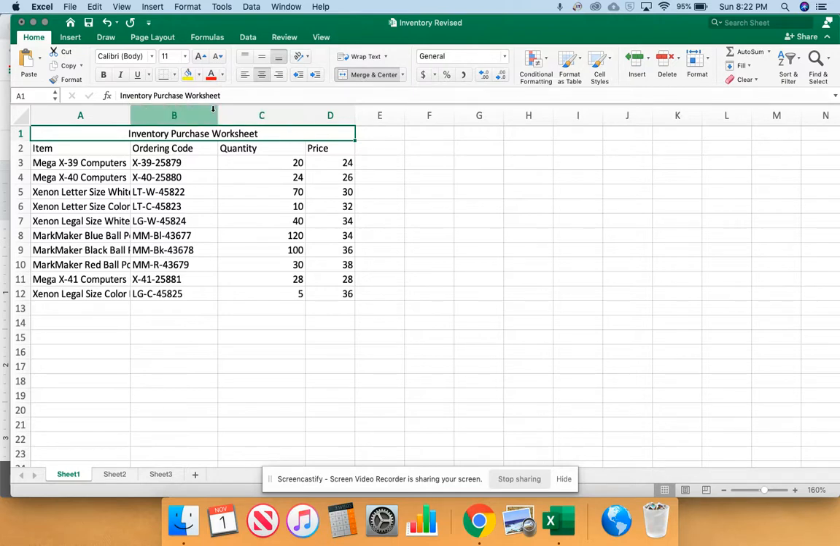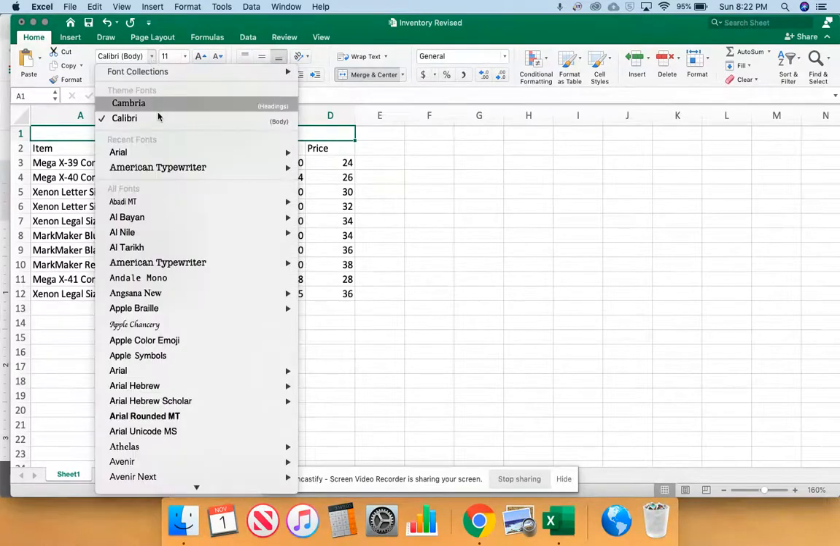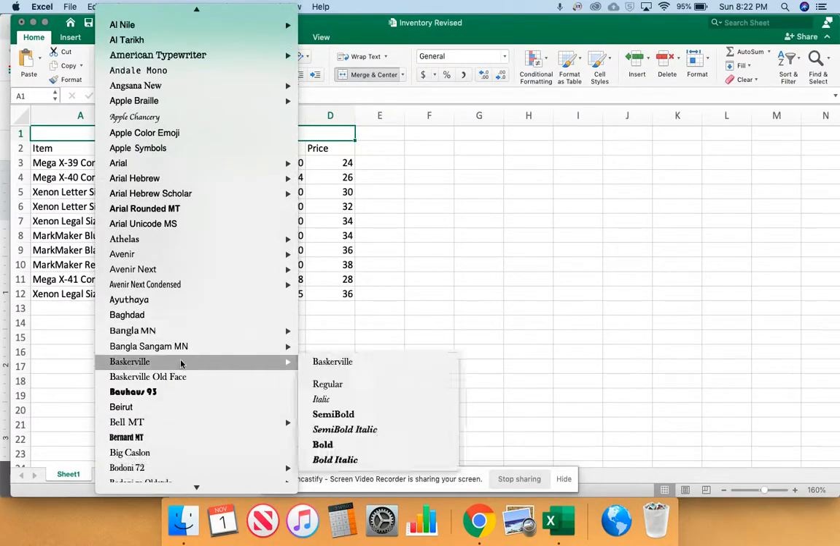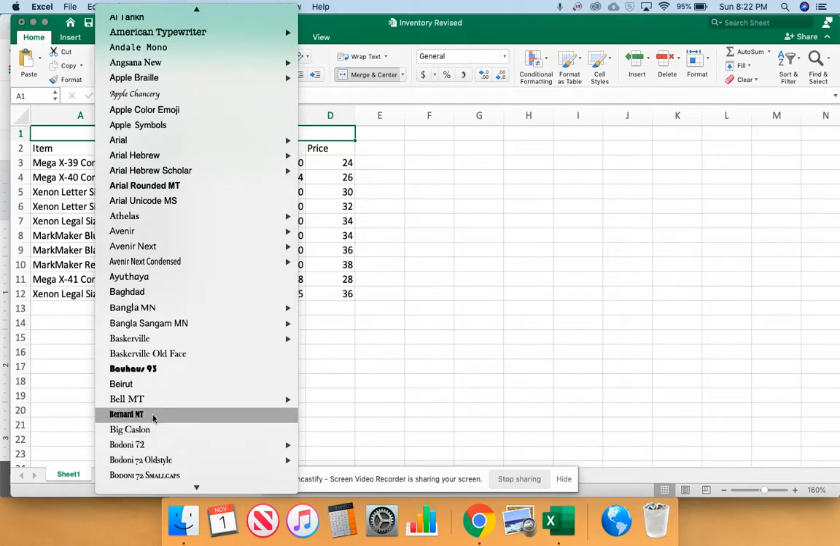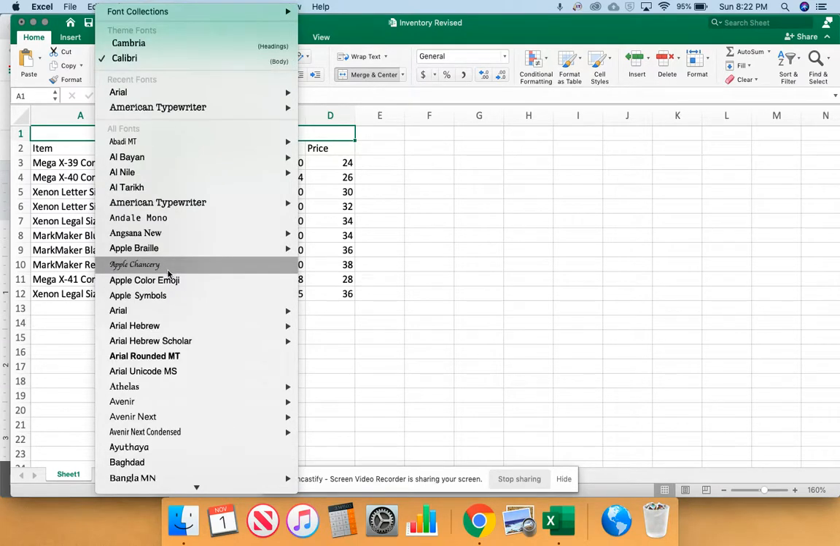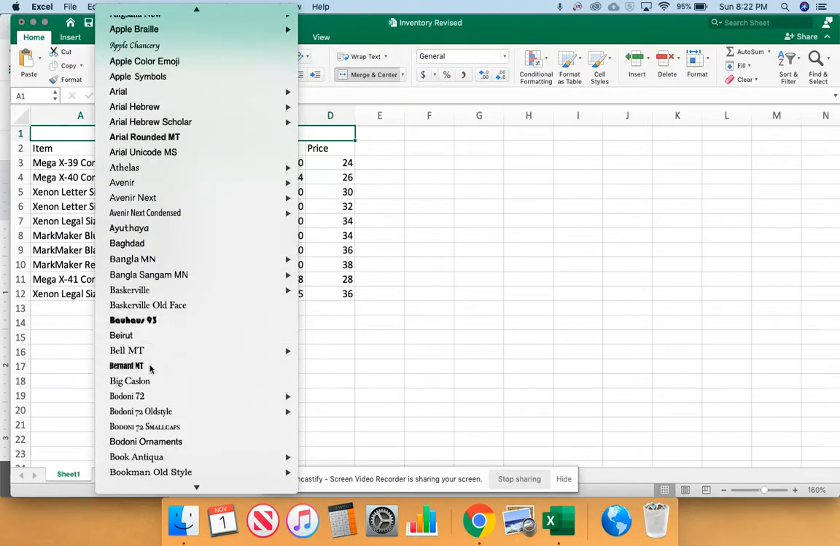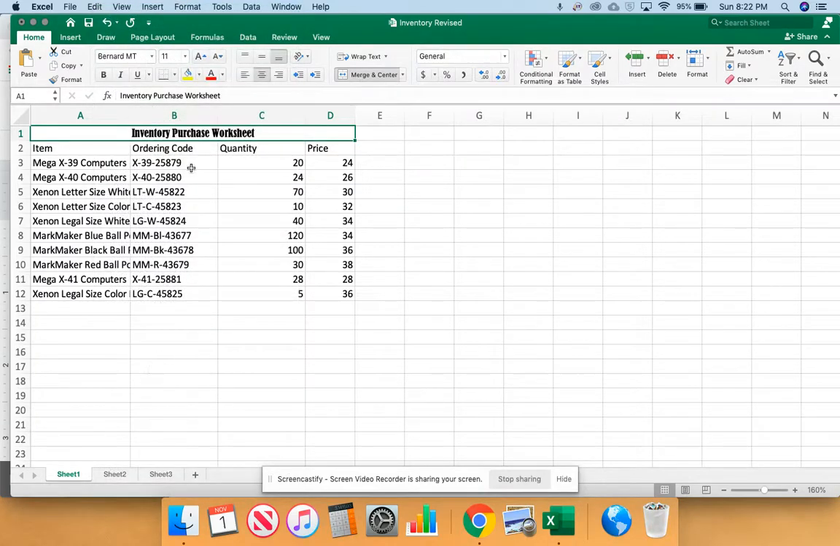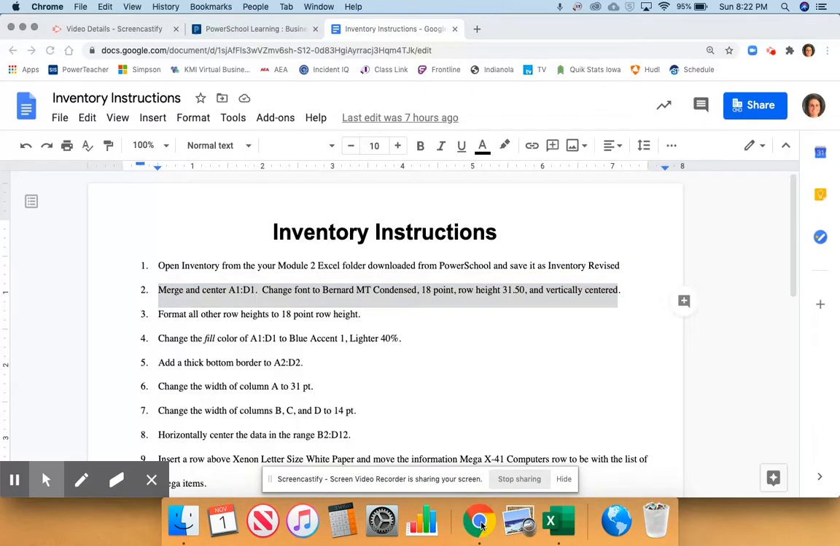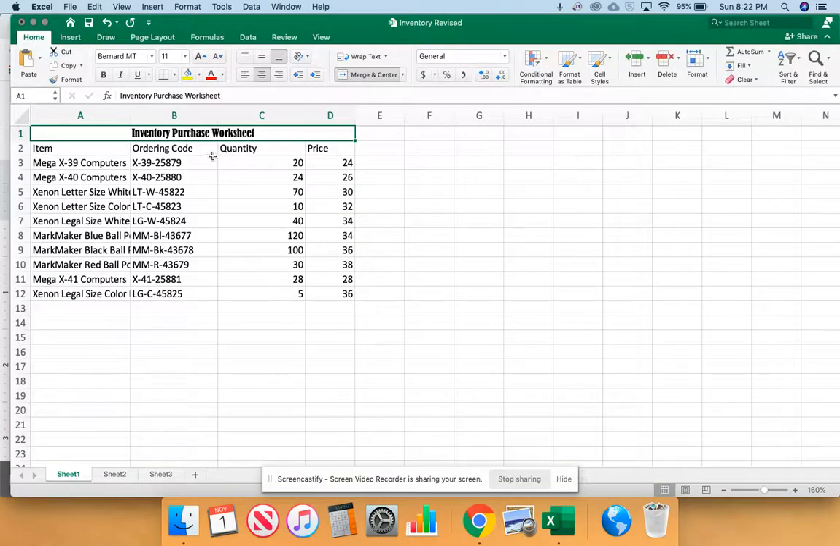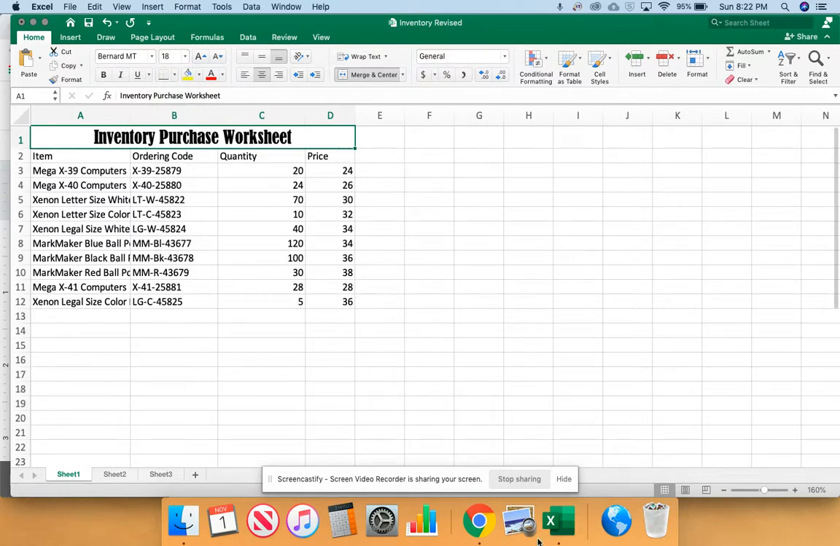Then we also want to change the font. So I'm going to click the font drop down. And I want to choose Bernard MT. Bernard MT. Next instruction, 18 point. So right now it's size 11. I'm going to change that to 18.